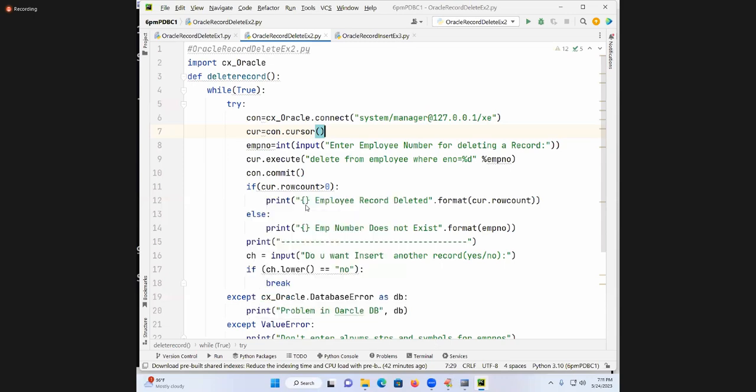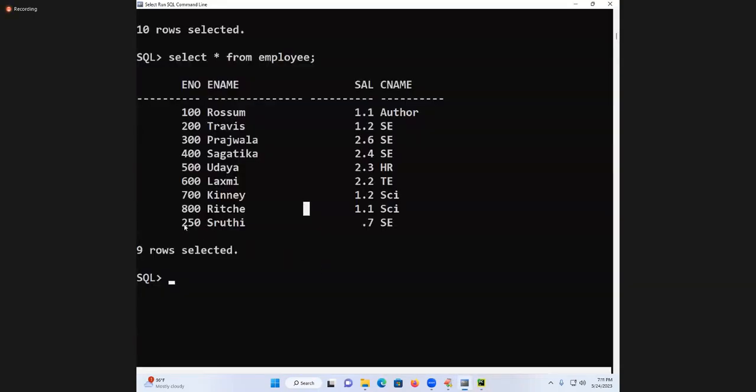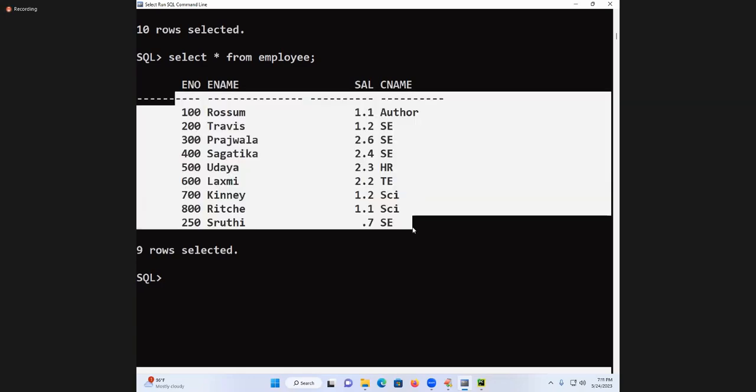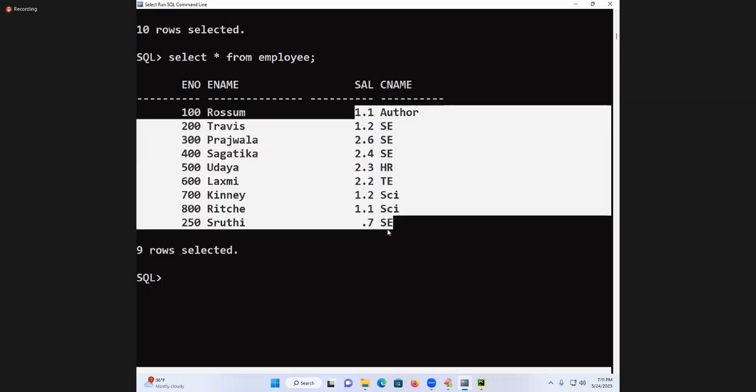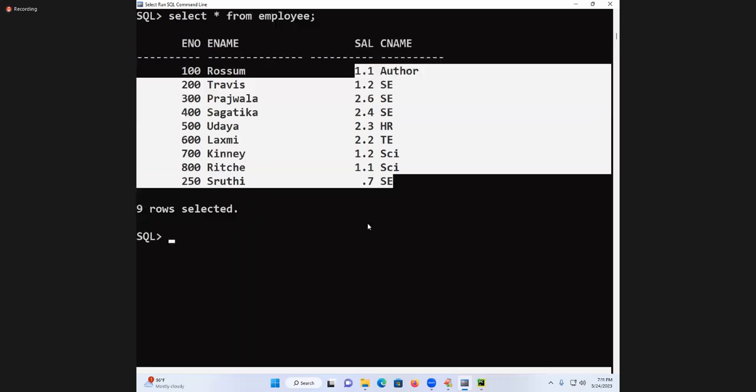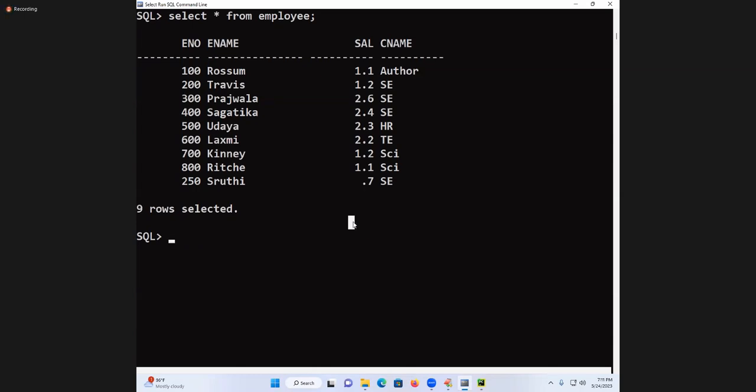Look at this, students. I want to increase the salary of every employee. Increasing means what? I want to give a 10% hike for every employee. Salary is to be updated only. How much percentage? 10%. Look at how I can update.